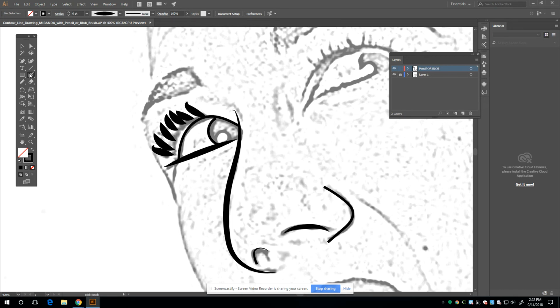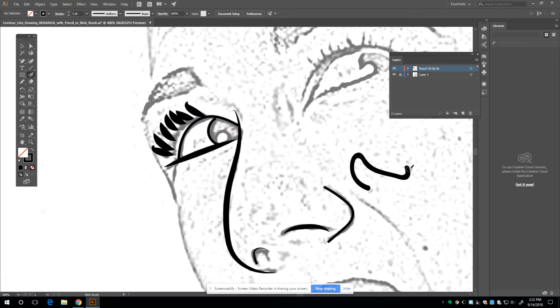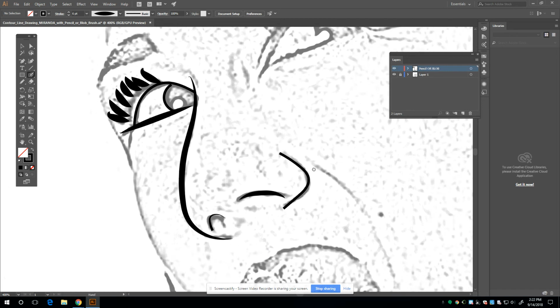I'm going to go to sensitivity, double click, 5, tab, 5, tab, pressure, fixed pressure, 0, 100. Okay. Is it working? Sort of not. I don't really know if it's working. I don't know. The nice thing about pressure, yes, it is working, is that you can go from thin to thick within one line.